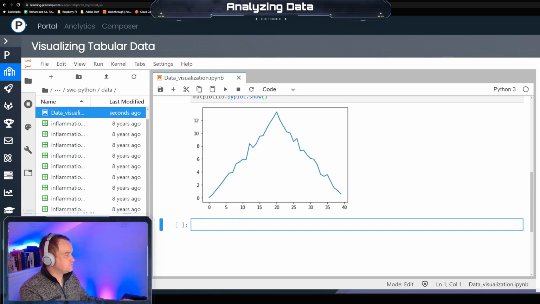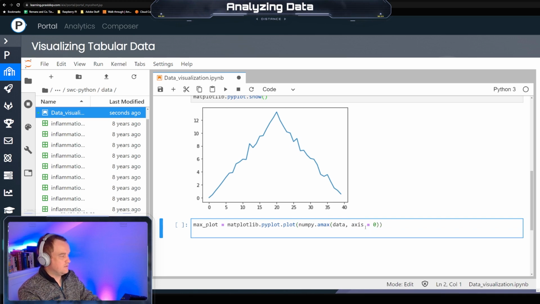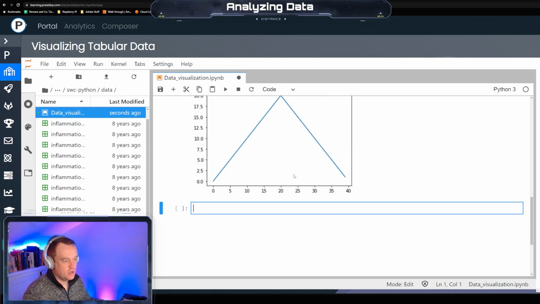So let's look at the max plot. We'll do it like this: max plot equals matplotlib dot pyplot dot plot numpy dot amax data axis equals 0. And then we'll say matplotlib dot pyplot dot show. So we're going to show the one we just made. Okay.